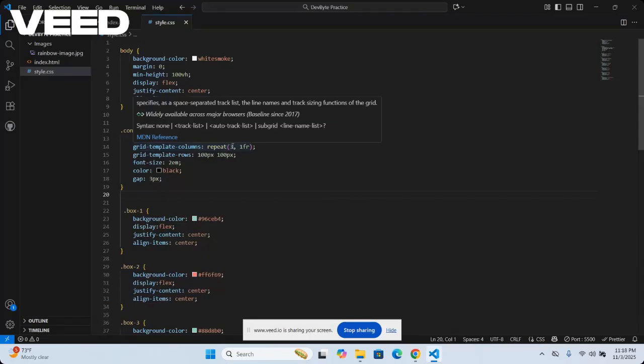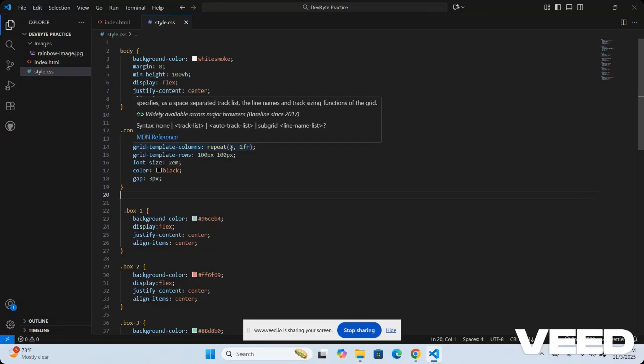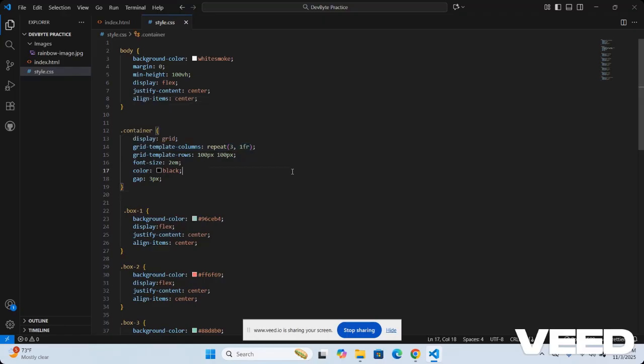The first number here, the first parameter of the repeat function, gives the amount of rows or columns, and the second one gives the value. So we can do the same with our rows. We can say repeat.